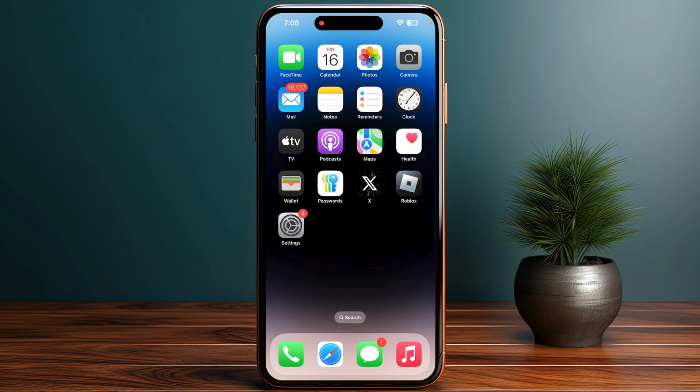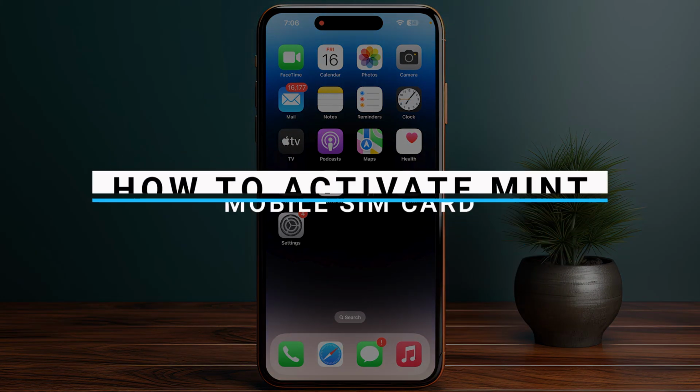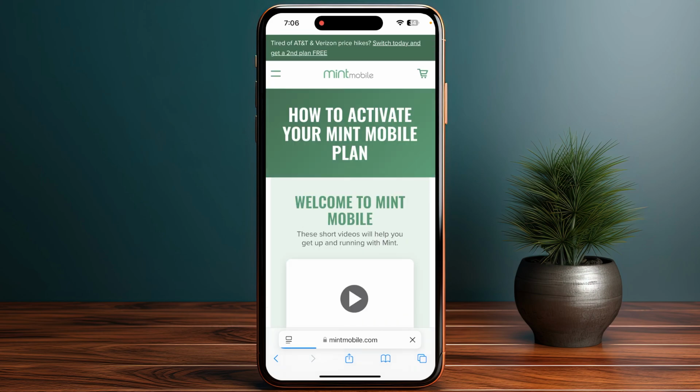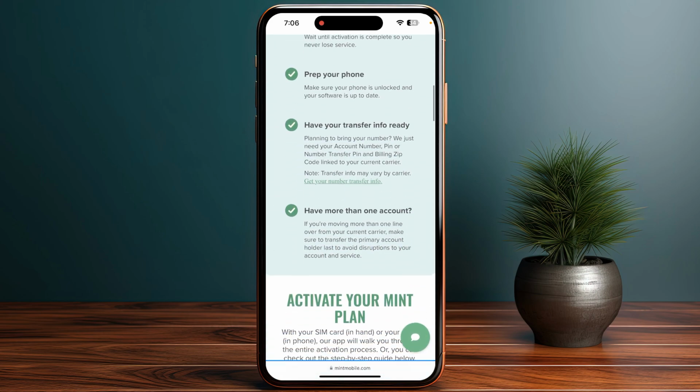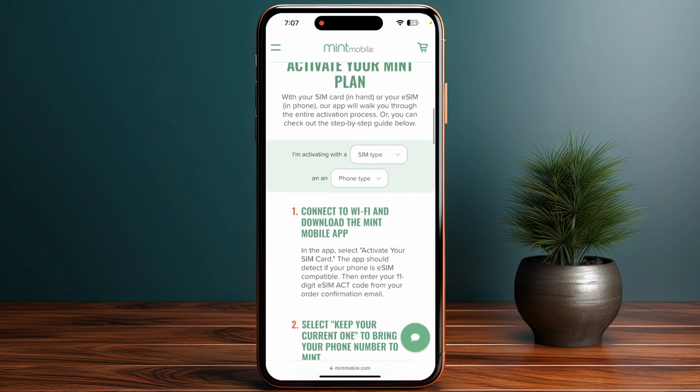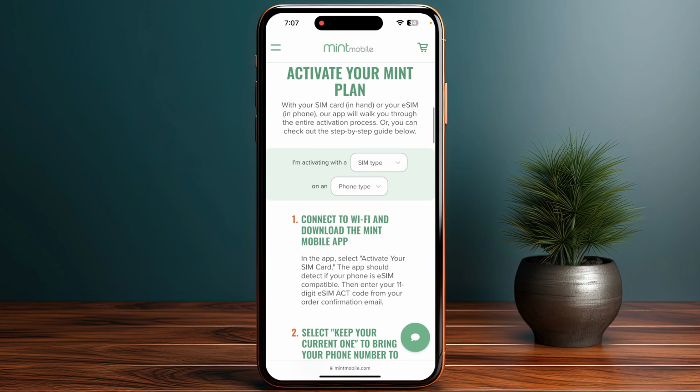In this video, I will guide you how you can activate a Mint Mobile SIM card. First of all, you need to start by opening up any browser that you are using and simply search for SIM card activation Mint Mobile. You need to simply sign in with your Mint Mobile account, and the process is pretty much straightforward, but this is a step-by-step guide from Mint Mobile itself.